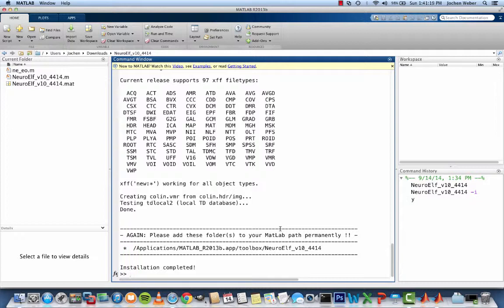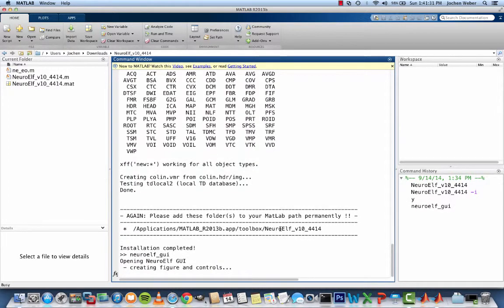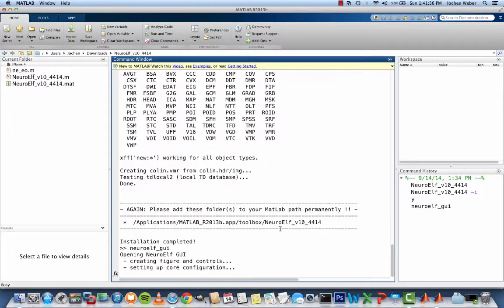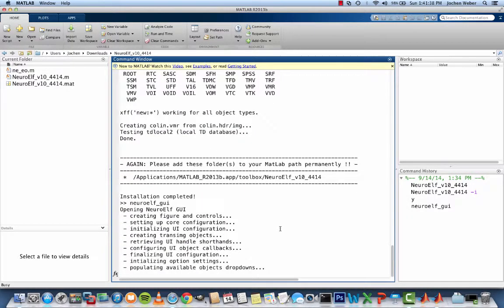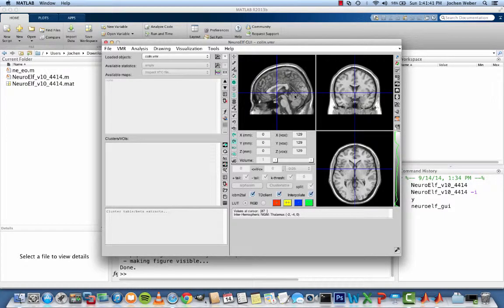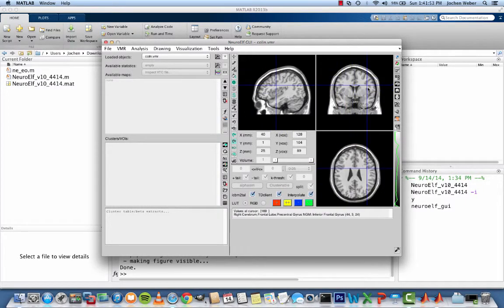So NeuroElf is now installed, and there's a couple of features that I just want to very briefly highlight. One is NeuroElf comes with a graphical user interface. For that you can enter neuroelf_gui, which will take a couple seconds to load the GUI and the UI. And as you can see, there's a menu structure here. You have a data set selection, and then you have a viewing area. In the viewing area, you can just browse around the data set.